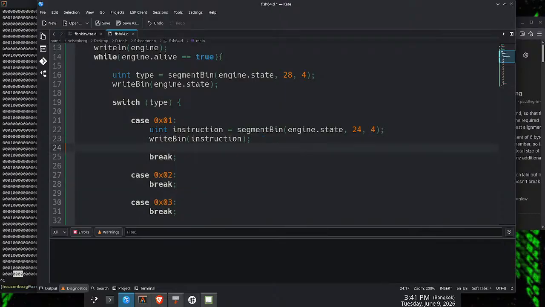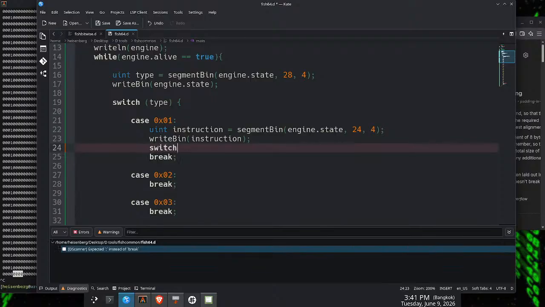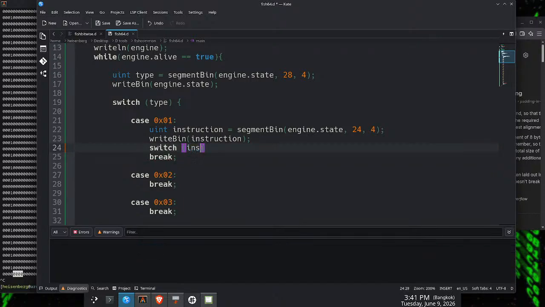So it has to have another switch for the instruction. And each of these can have their own separate instructions, so it's like a hierarchy almost. Instruction hierarchy. Which gives you a lot of potential for different instructions, theoretically.